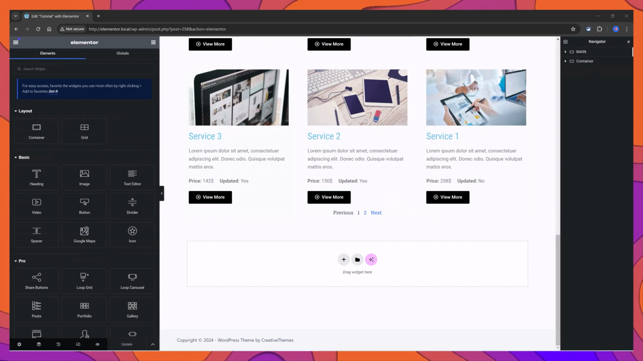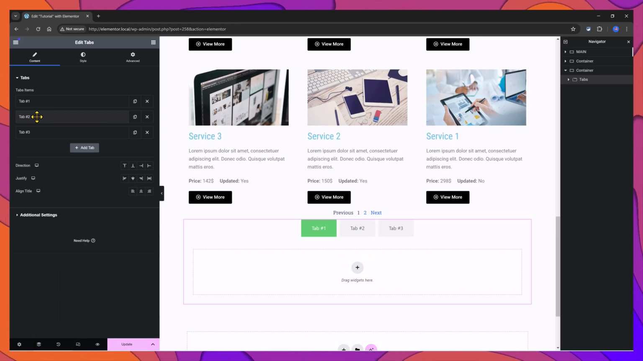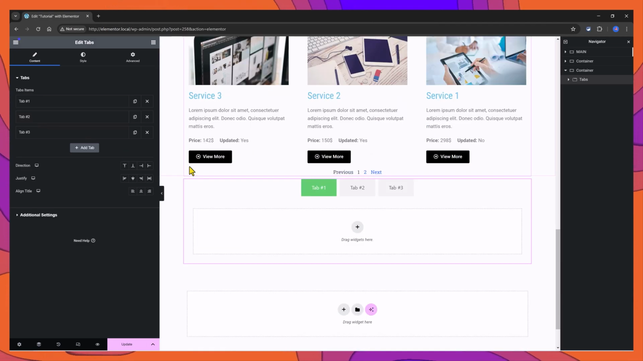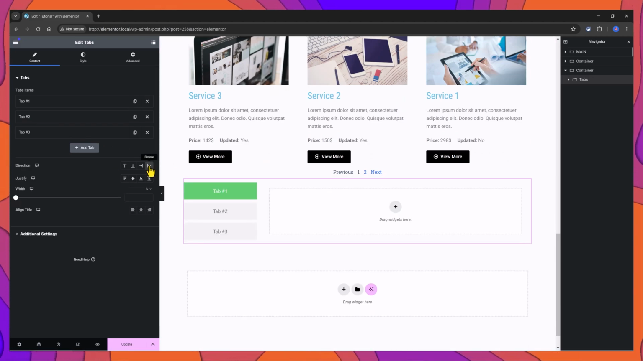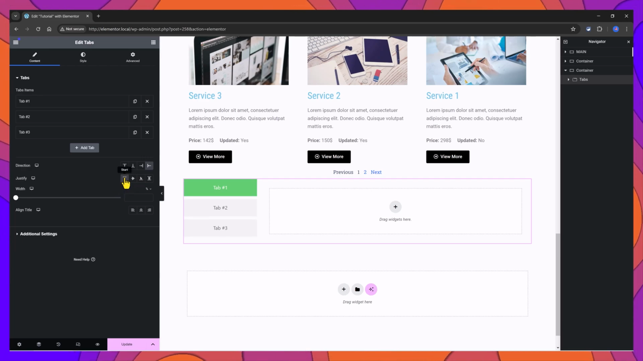Next up, I drag and drop onto the Elementor canvas the tabs widget with nested elements. And this widget is powerful as it allows us to have extra content within each tab and to present the content in a very engaging and organized way. I want to arrange the layout so that I have a vertical menu layout. So to achieve this, simply navigate to direction and choose this last option. Additionally, I want to align to the top. So under the justify option, I choose start like this.